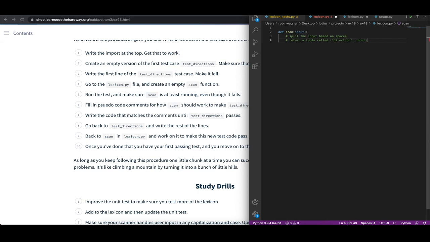And now we need to write out our code to actually make our test pass. So what we can do is we can say we want to take our input and split this, and we can store that back into a variable. For example, we could call it words.